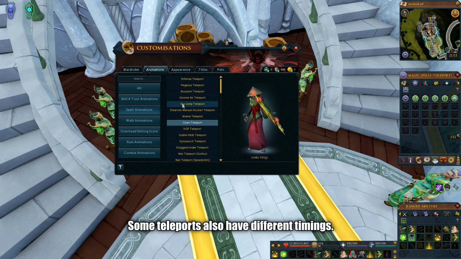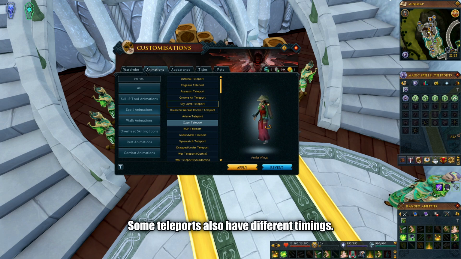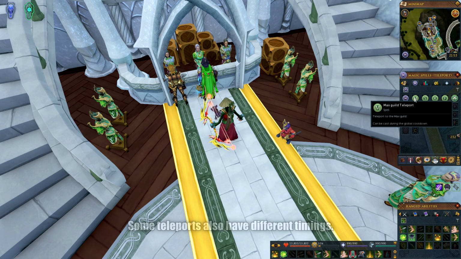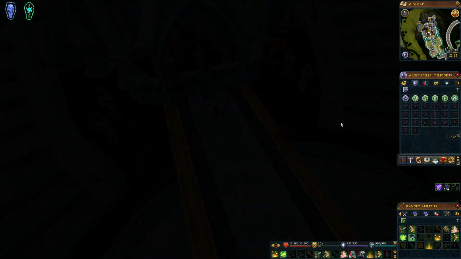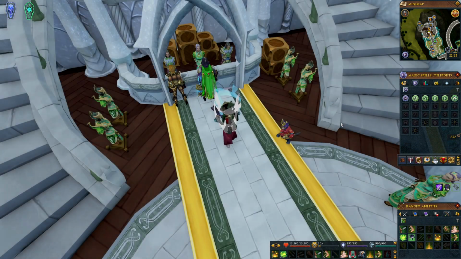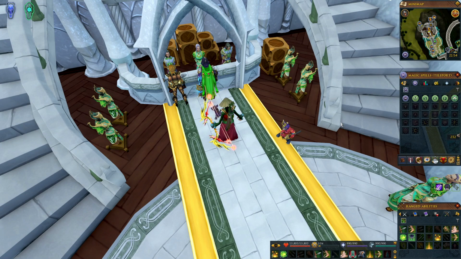But there is a specific one, like Sky Jump Teleport, that does work with the max skill teleport. And if I was to use it, it uses it. So you're just gonna have to play around to see which one works with max skill teleport, which one has a quick teleport, and which one does not.